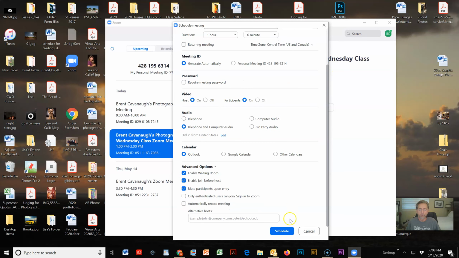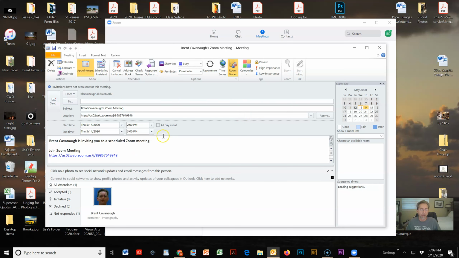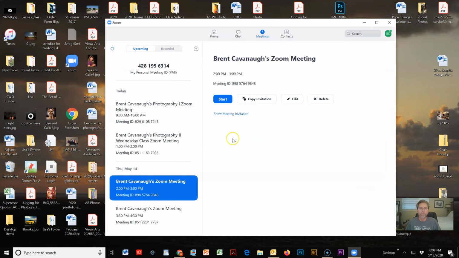It will probably pop up this window for being able to send an email. Mine popped up and is wanting to send it through Outlook. You'll see it does have a link here. You could copy that link to send, or you could use this to send it, but you probably don't have Outlook, so I'm not going to show it from there. So we're just going to say no to that. So now I have it scheduled here. You'll see I have that meeting from 2 to 3.